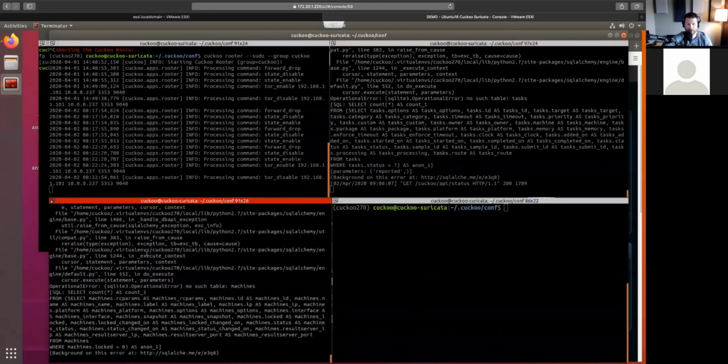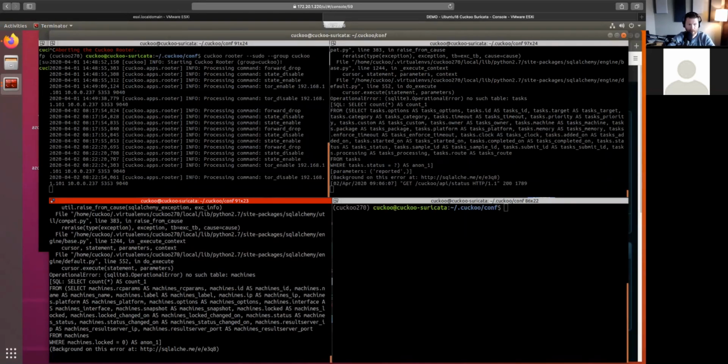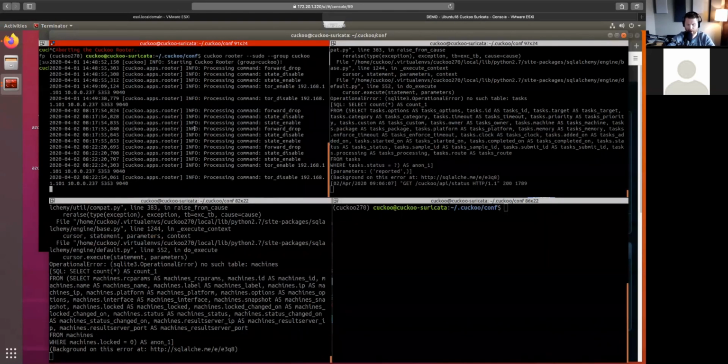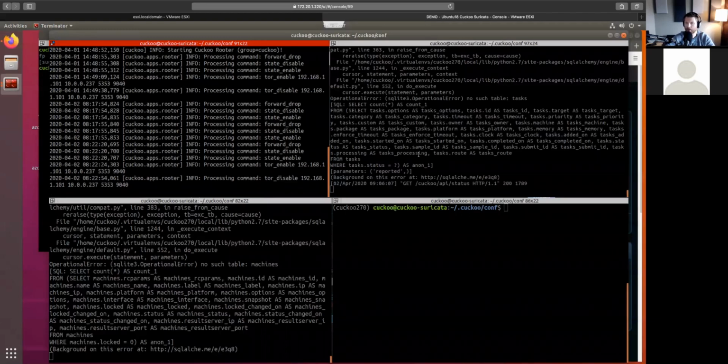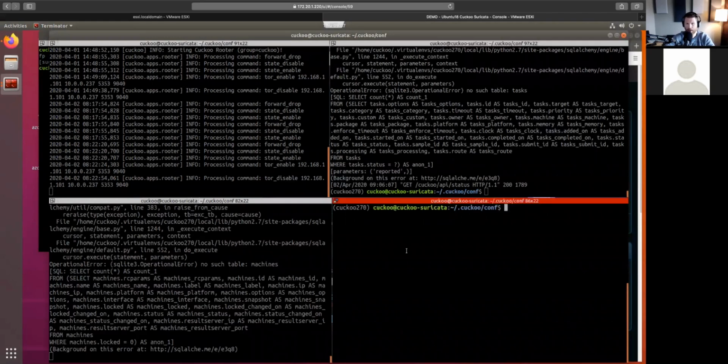This is going to be our main Cuckoo process, and we're going to want to come back and look at this here a couple of times. Hopefully everyone can see the text here fine. I'll make those just a little bit larger. And then this will just be a terminal that I'm going to be interacting with.